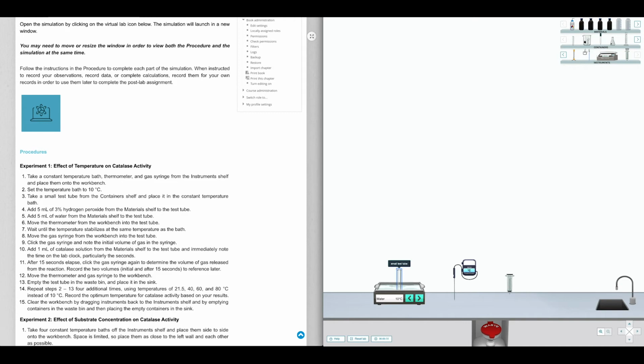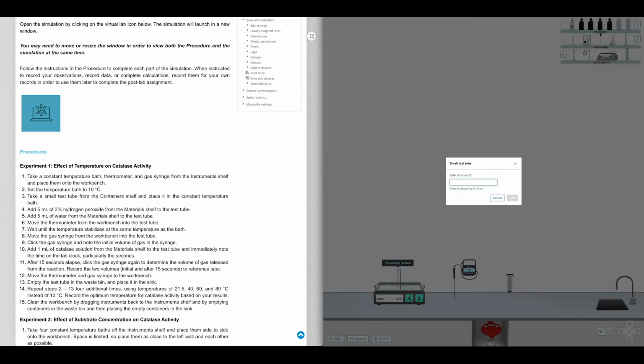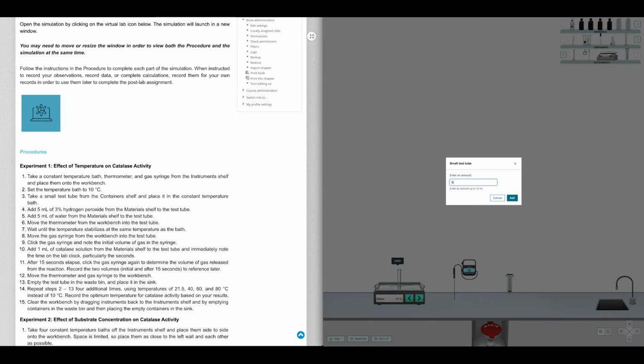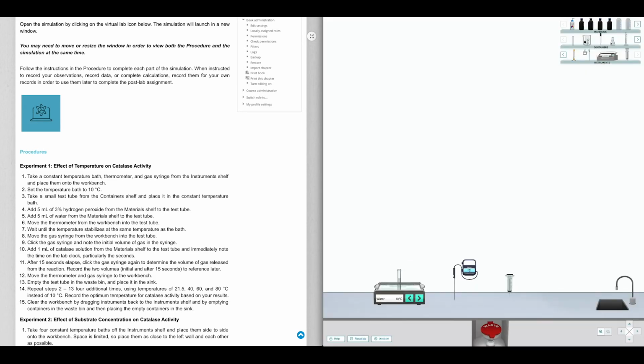Now it says add 5 milliliters of 3% hydrogen peroxide from the materials shelf. This is our 3% hydrogen peroxide. You drag and drop, and then you can enter the amount, 5, and add. And then you can see it fill up. Then we're going to add 5 milliliters of water to the test tube. Our water is right here. We drag that, add 5, and add, and you can see the volume goes up again.